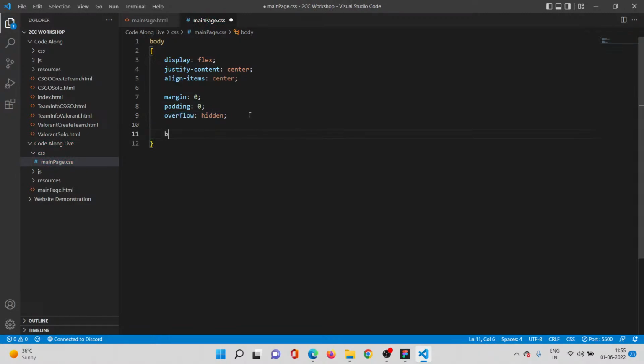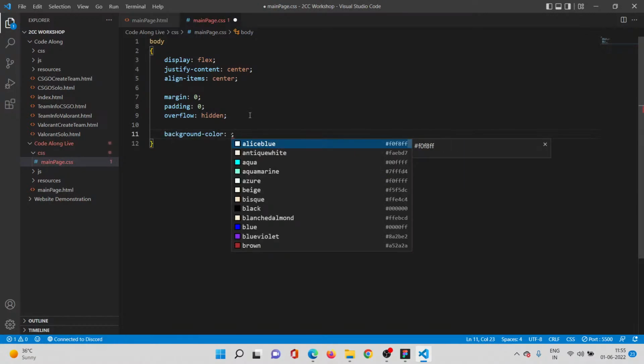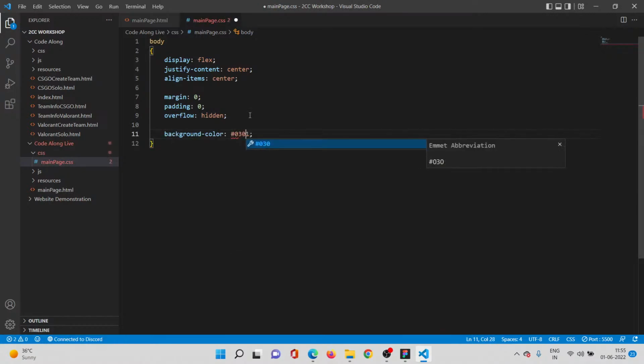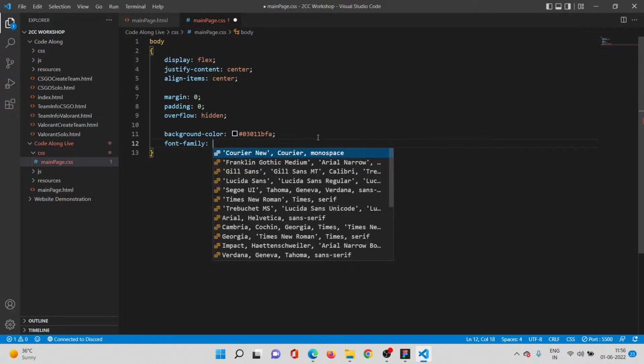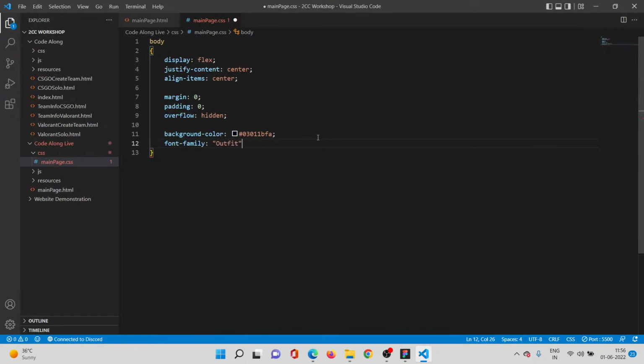And then I'm going to set the background color to 03011BFA. This is the color that is basically pulled from Figma. Then I'm going to set the font family to the required font family, which is Outfit, sans-serif. Here we go. And then I'm going to position the background image. To access the IDs of the div, we have to use a hashtag before the name of the ID. So I referred to the background image.